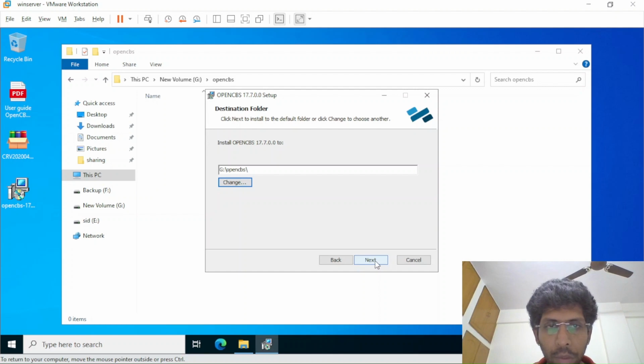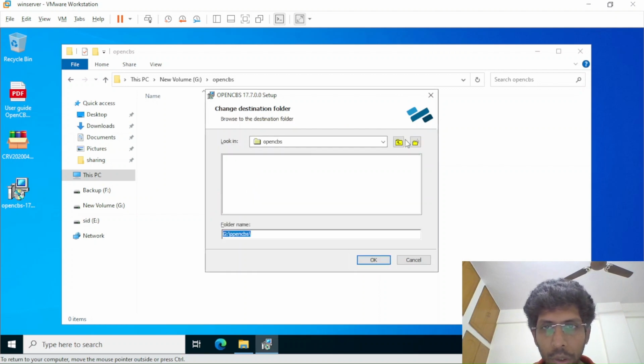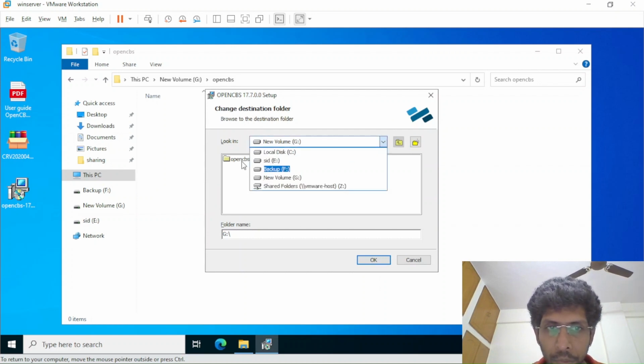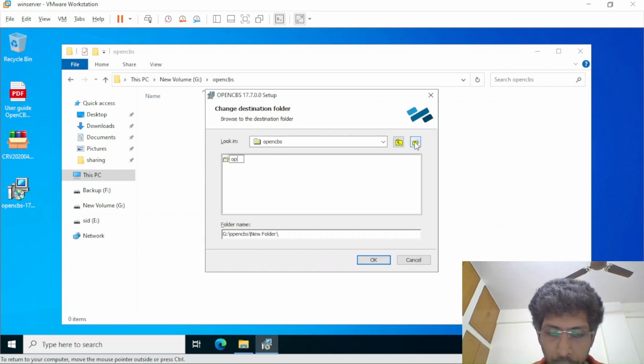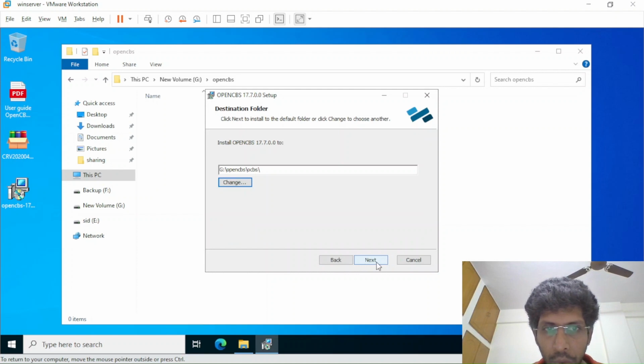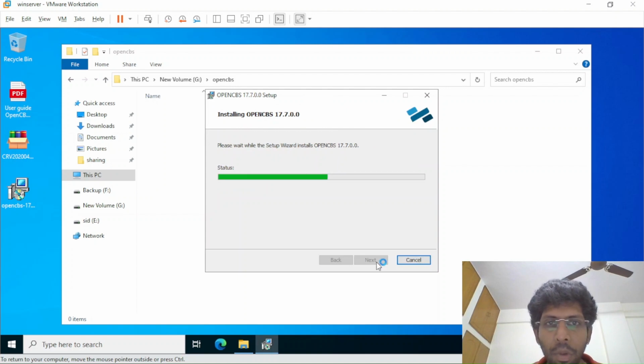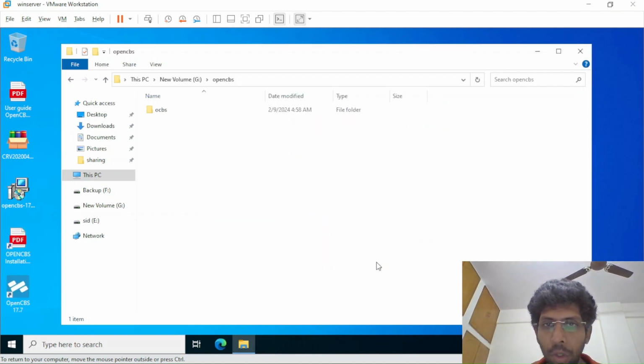Okay, Crystal Report also has to be installed, right? So inside this I will create another folder. Oh, sorry. Okay, no, this is the folder. Inside this I will do OCBS, and here it will install. So inside OpenCBS I can install the Crystal Report also. So next, okay, installation is done. After this installation, nothing else, we will not open.